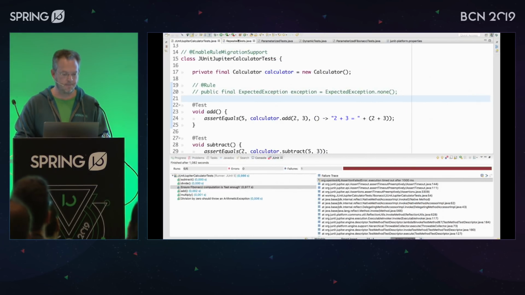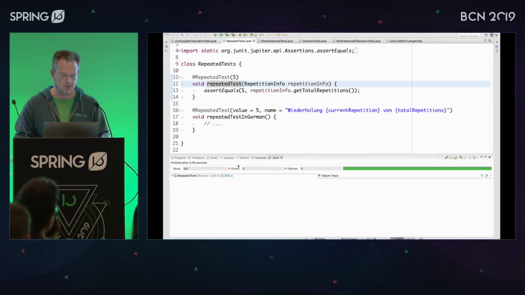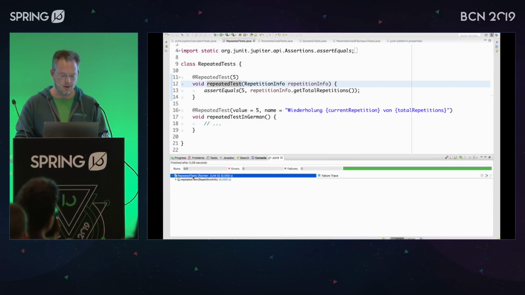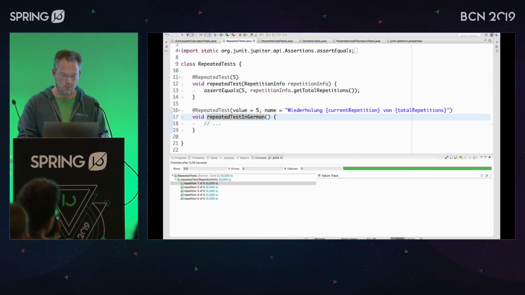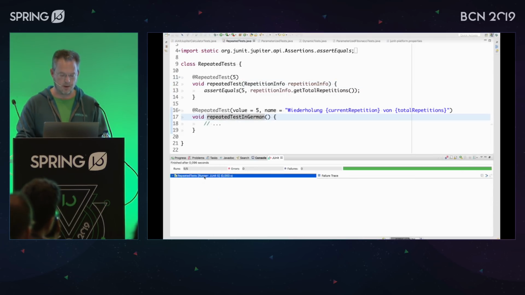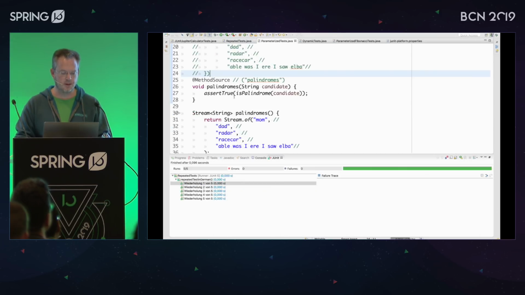Speaking of which, here we have repeated tests, as I mentioned before. We can just run that 5 times, and what we see is that we have another level here. So repeated test is now a container, and the things below that are the actual invocations for each of the repetitions. And with this other one here, we can see that you can have a custom display name. So here we see this German Wiederholung 1 von 5, so it's like repetition 1 to 5, just translated into German. For parameterized tests, we have these palindromes, as I mentioned before.